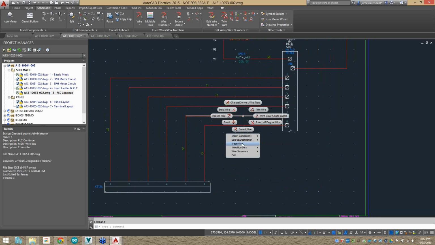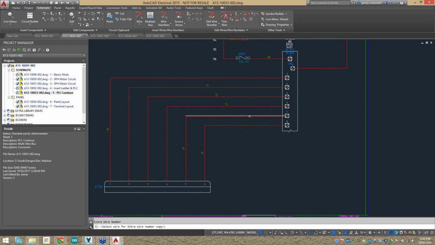Just by right-clicking on a wire, you can go to your wire numbers and copy wire number, and you can go and pick on wherever you want to place it. So for example, you might want to pick there and there and there. That would give me a wire number on the top wire and on the other ones as well, on the vertical as well. And again, this is where you would use that alignment tool to make sure that everything was nice and neat.